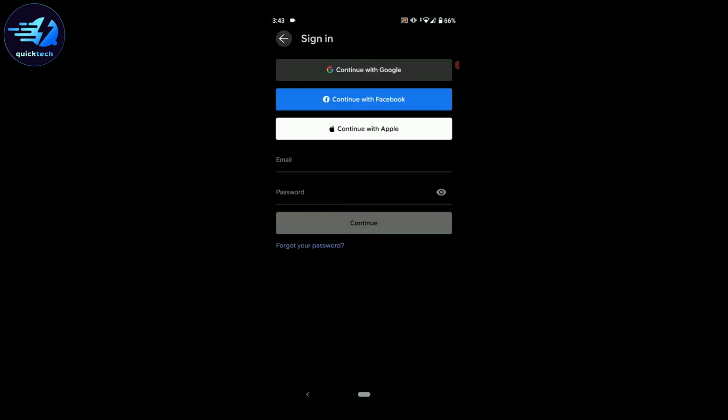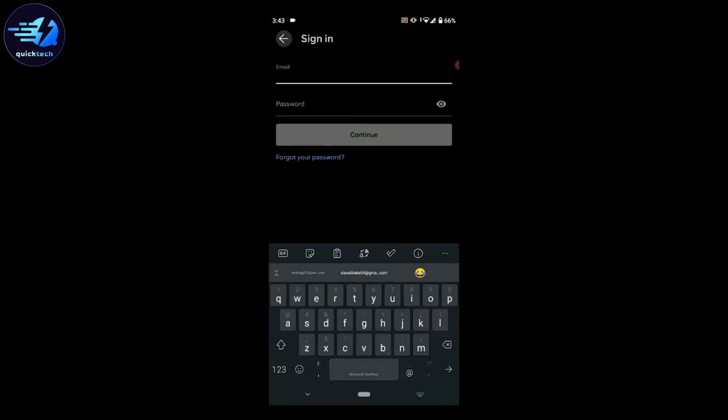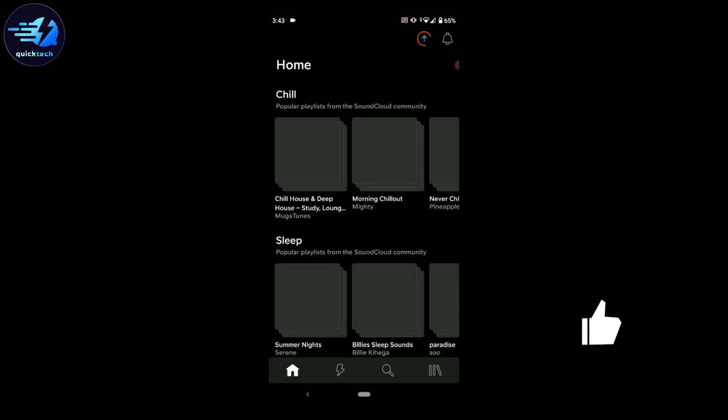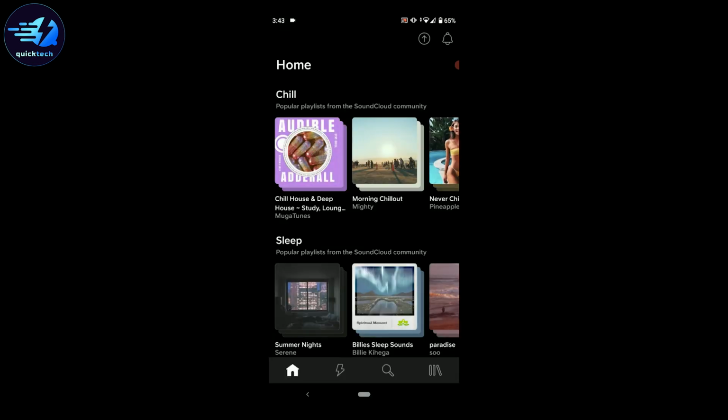Now you can log in into the SoundCloud with the updated password of yours. Type in the email address, then type in the password, then tap on continue. And there you can see you have been logged in into the account very easily. So this is how you can recover SoundCloud password.